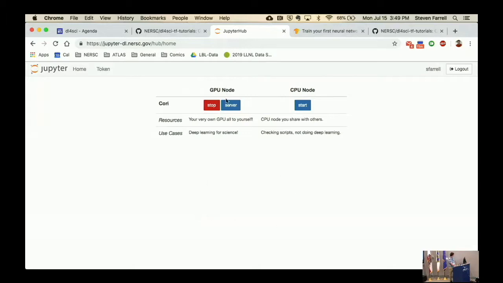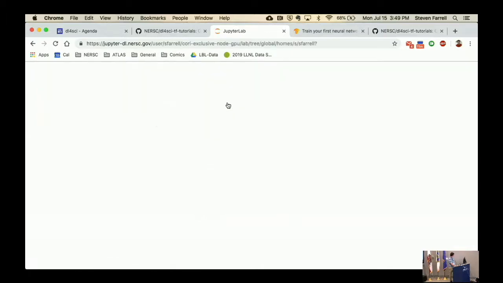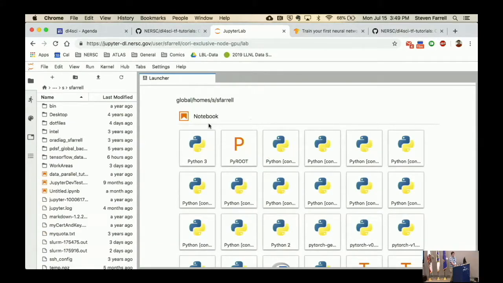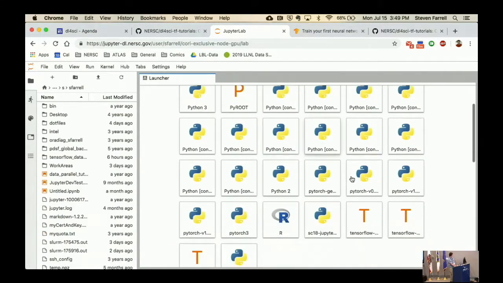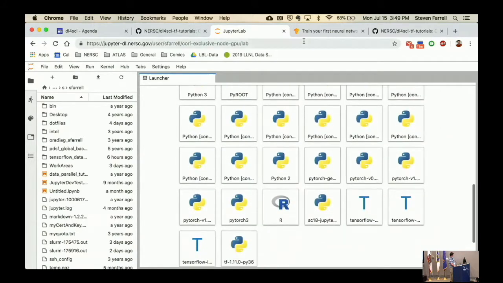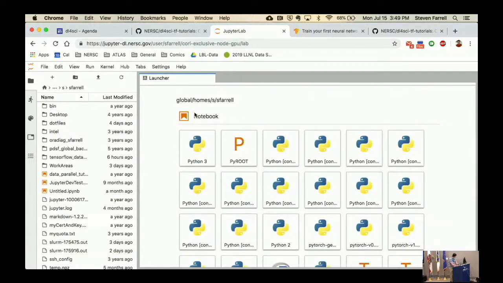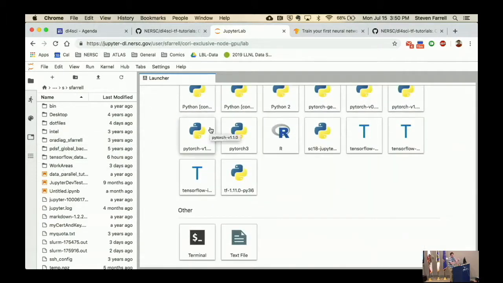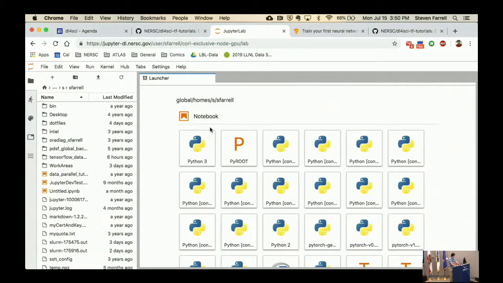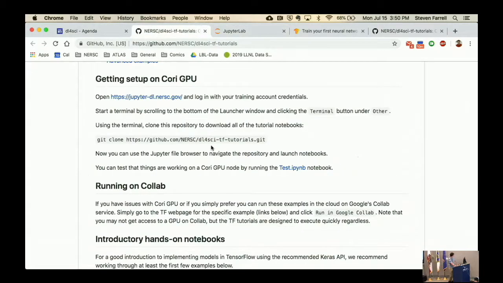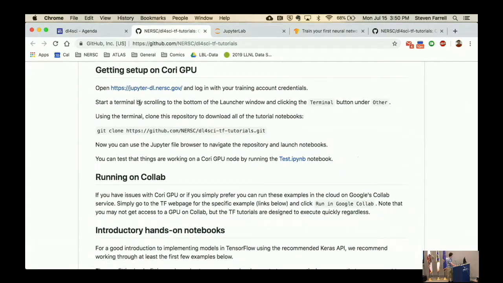But once you've clicked that button to start up your server on that GPU node, you should land on a page that looks a little bit like this. It might look a little different because I have a bunch of these custom kernels. You might only see a few, okay? But then what you're going to want to do is clone the repository so you have all the notebooks ready to go. The easiest way to do this is to start a terminal. And this is all in the instructions, by the way, getting started on Cori GPU. So right here, around the second part, start a terminal by scrolling to the bottom and finding the terminal button.